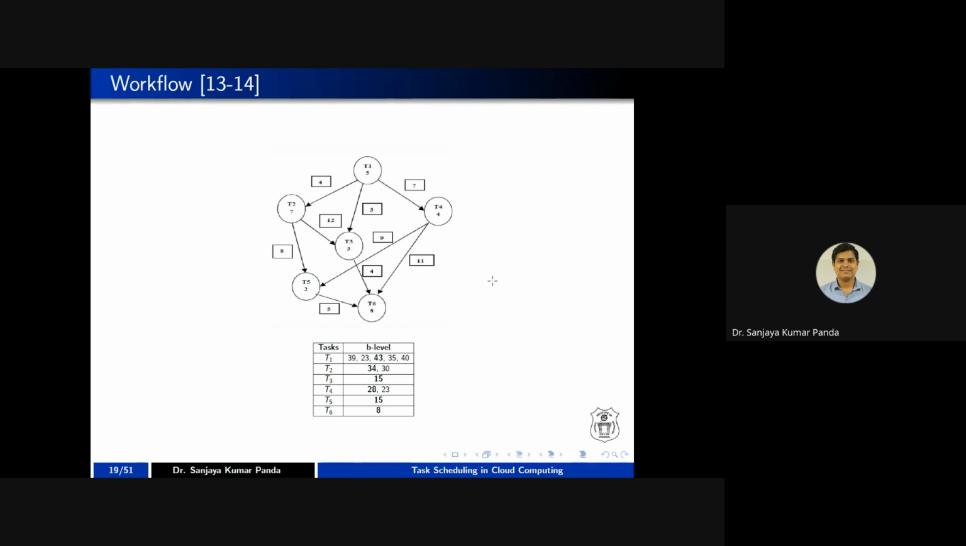Once you determine these particular values, what will you do? Choose the task with the maximum B level. If you see here, who is having the maximum B level? T1. So T1 we assign first, followed by T2, then T4, then T3 and T5 in any order. That's why I told you non-increasing order. In this case, 15 and 15, so there is a tie. You can execute T3 followed by T5 or T5 followed by T3. Then you will execute it. So that is another type of processing.